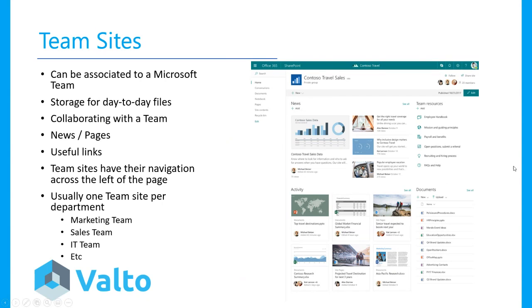The next type of site is a team site. Everyone is probably going to be familiar with Microsoft Teams at this point, but what they might not necessarily know is that Microsoft Teams also has a corresponding SharePoint site in the background, and that's where it stores its files.